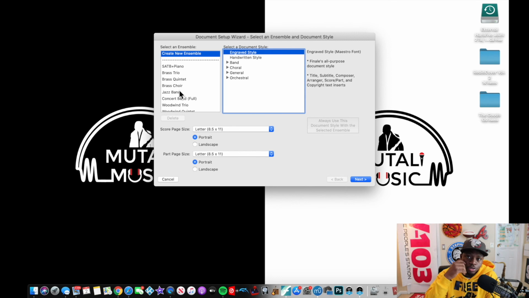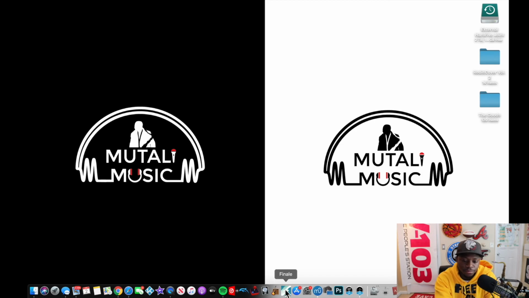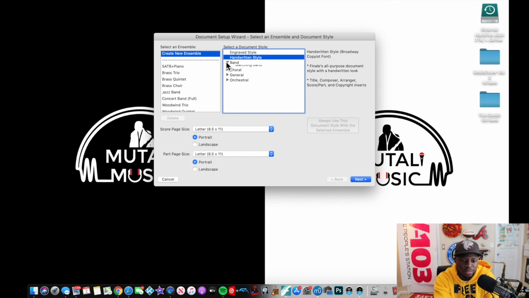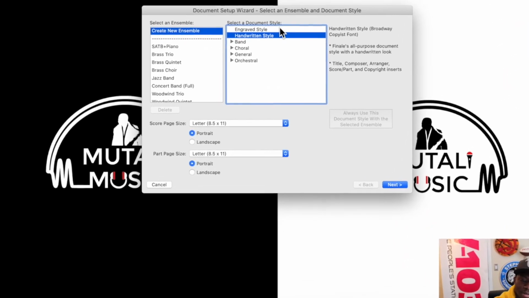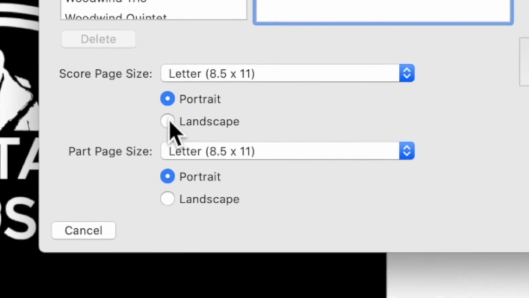So what you can do when you create your first ensemble is go to create a new ensemble. What I like to do when I start writing a lot of pieces is go to handwritten style. I just like the way it looks. Sometimes I use the jazz band style, but I think the handwritten style is more personal and still kind of funky without being too jazz bandish, right?